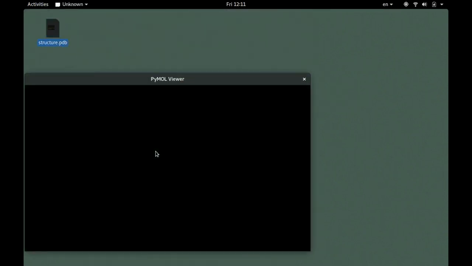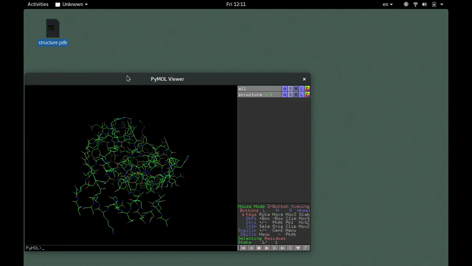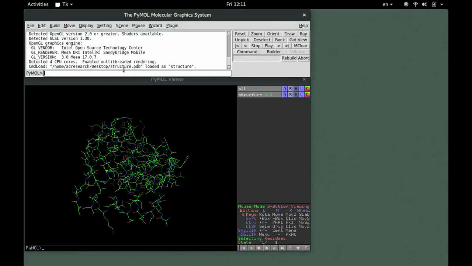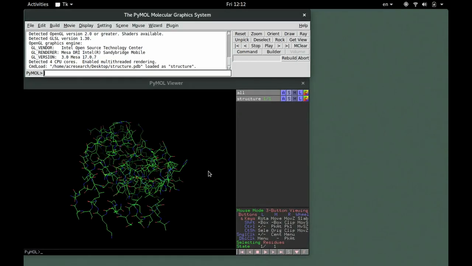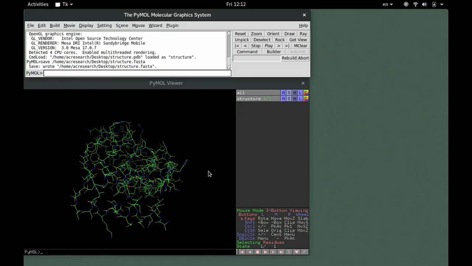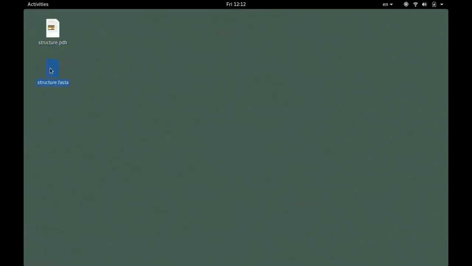Now we need to get a FASTA file. And there are many ways to get a FASTA file from a structure file. It's not very complicated. There are scripts within Rosetta that are provided, and there are other ways. And if you really have time, you can even code your own Python script to generate a FASTA file from a structure file. But I found the simplest method is just to open PyMOL and type save, and then the location, and then whatever file name, .fasta, and that's it. Then you get a FASTA file.